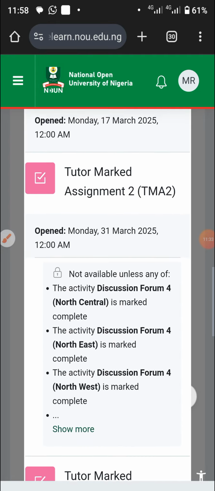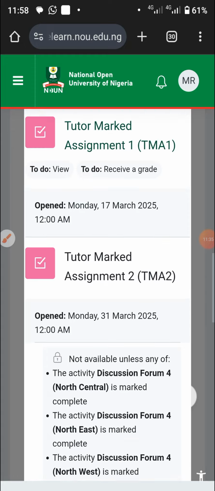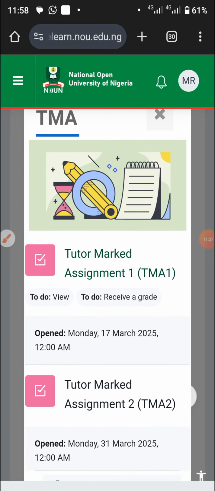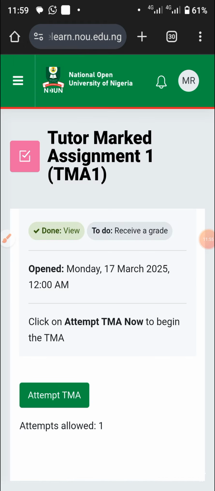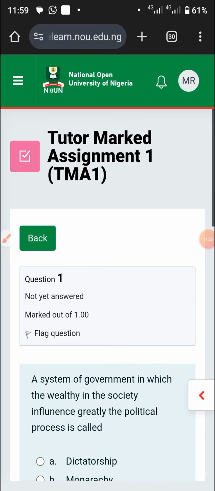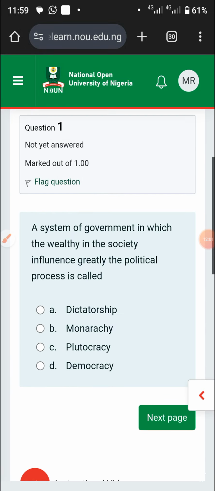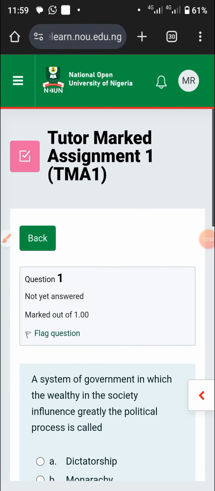Unlike TMA2, see TMA2 is asking us to do the same thing. But before we can attempt TMA2, you must answer TMA1 questions and submit it. Then you must submit the week 3 and week 4 discussion forum, just the same way we did it. See, if I click on it now, TMA1 will open, and you can take your TMA. It is as simple as that.